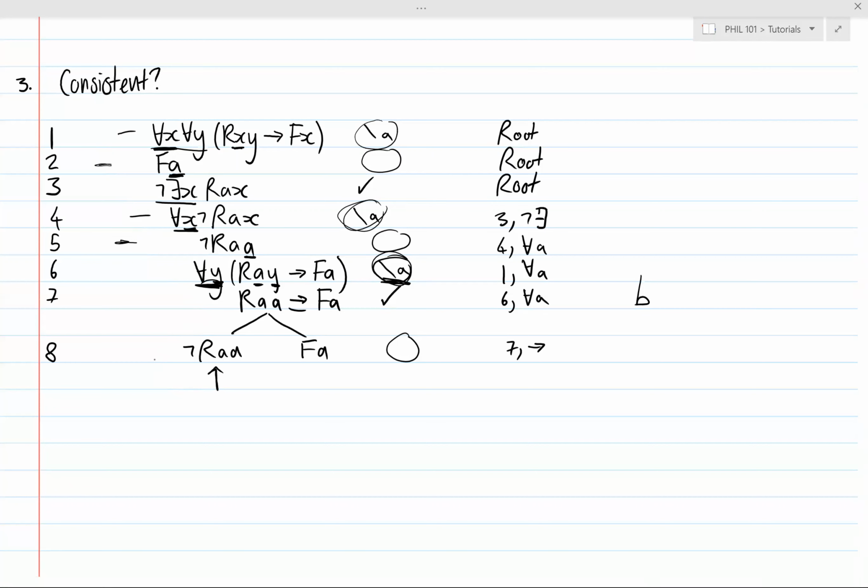So that's what we were looking for. We found one open branch, and so that means yes, these three formulas are consistent. Let's actually provide the model that we found, which shows how these formulas are consistent.